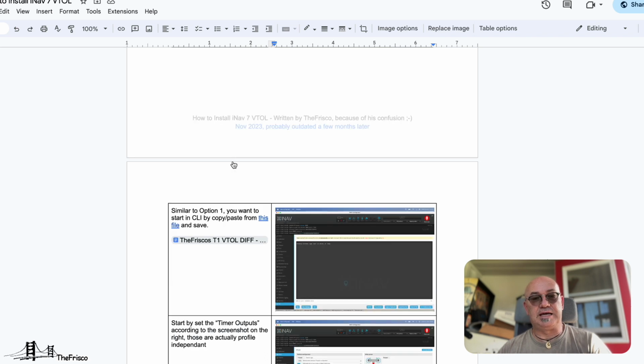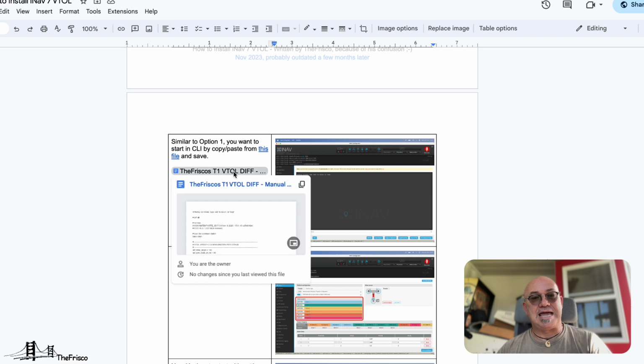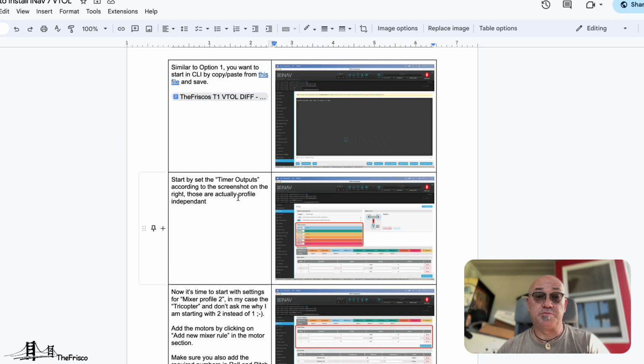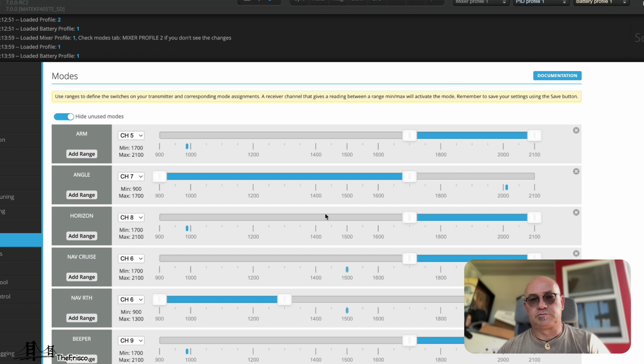You can see here again, I've created a VTOL diff that's just for the manual part, which pretty much has exclusively the part in there from the GitHub site. And then once you've done this, you will get the two different mixer profiles loaded, but you have none of the configurations. So what you want to do first is go to time outputs, go to mixer. It'll show up as tricopter first in mixer profile 2. And you will go to time outputs. Let me go there on iNav and show you.